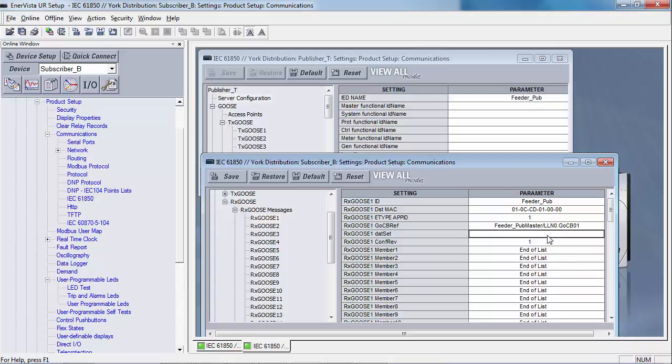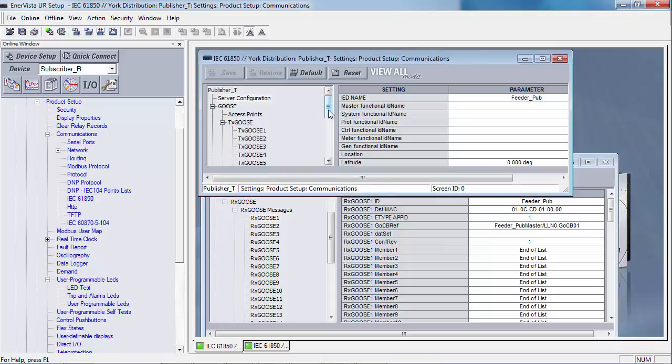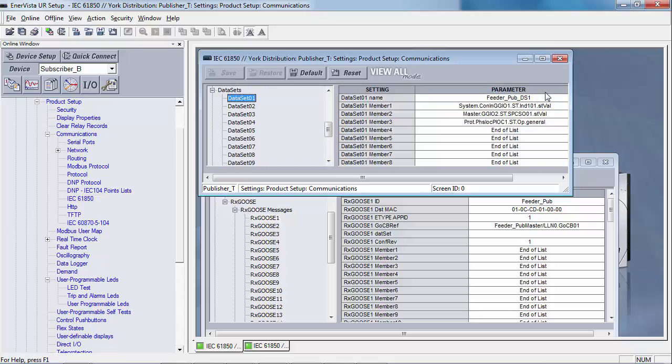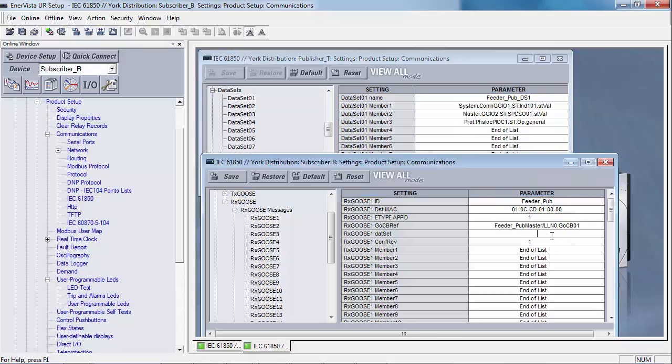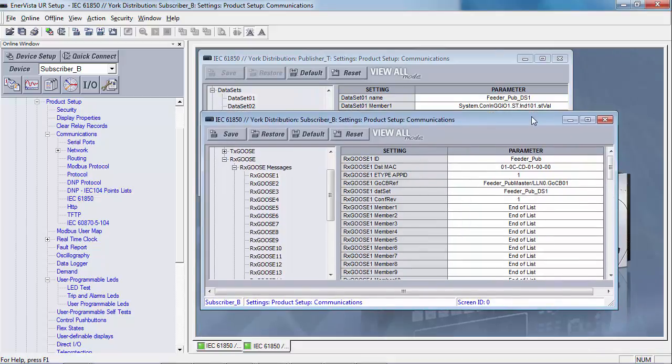Now, the other part that's interesting about this is the data set. You have to put in the name of the data set. So in this case, the name of the data set on the publisher side was this. So we'll just copy this over. So this completes this portion.